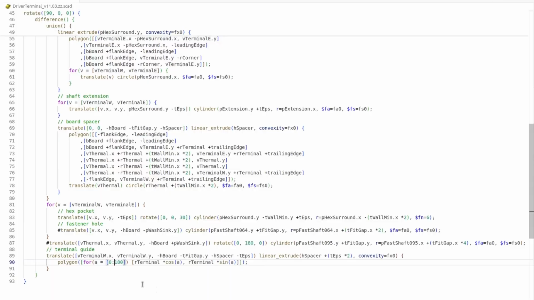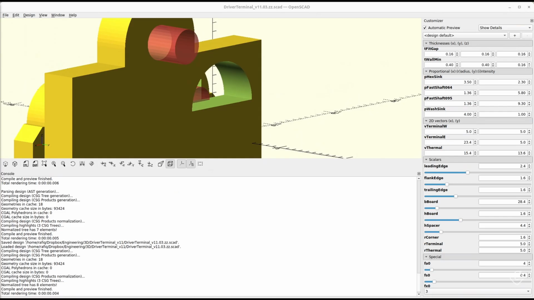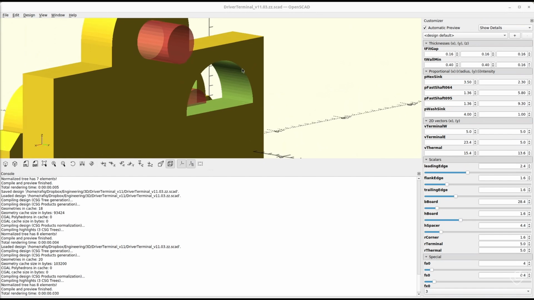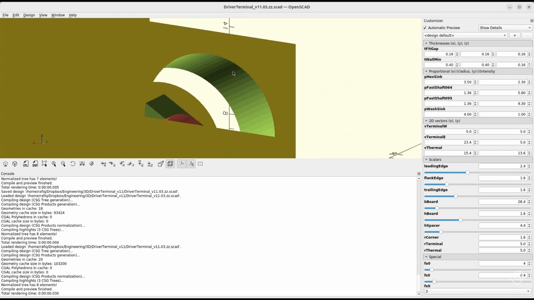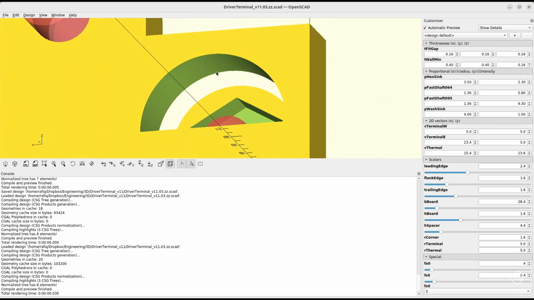Well, we've already defined our minimum angle parameter, FA. Why don't we use FA as the step value? To define a step value in a for loop, we simply insert it right here. Rendering that. Oh, look at that. Now we can see the individual segments of that arc.